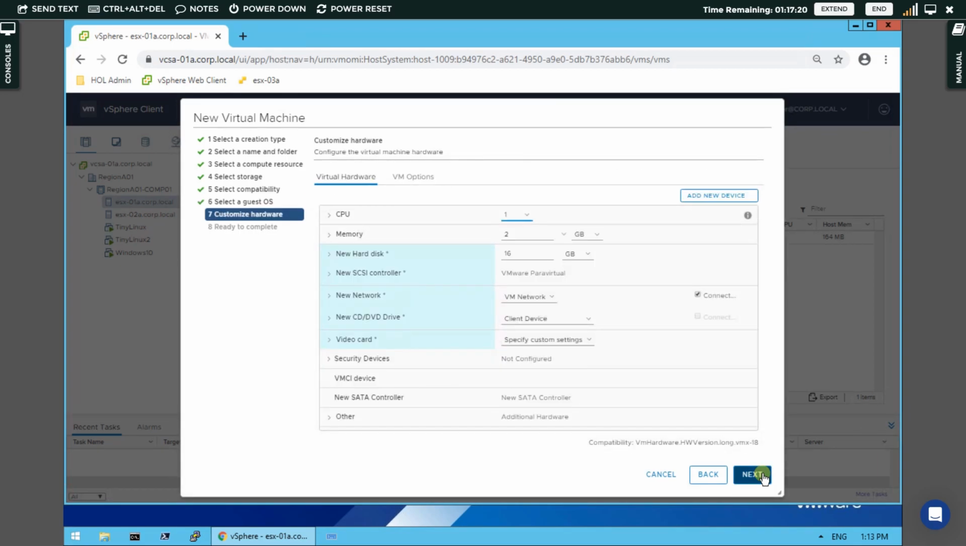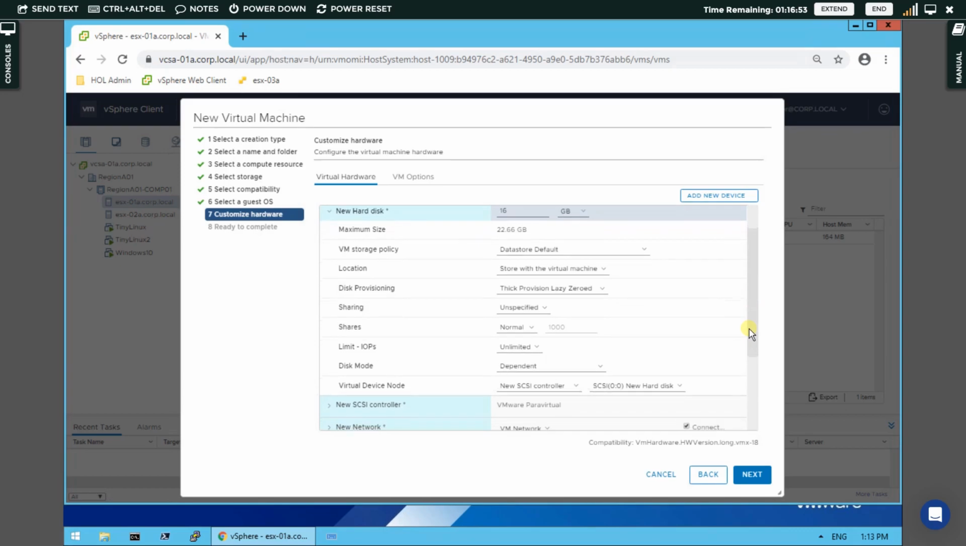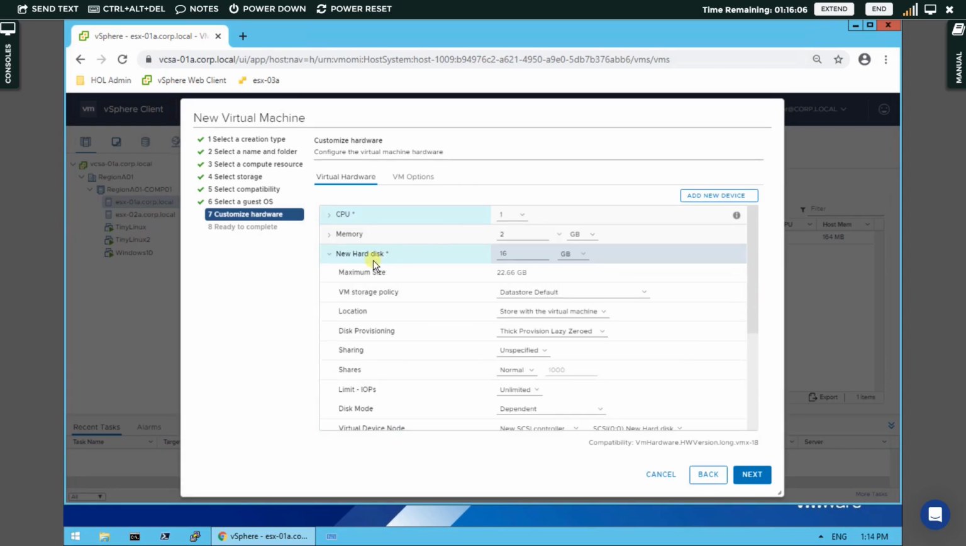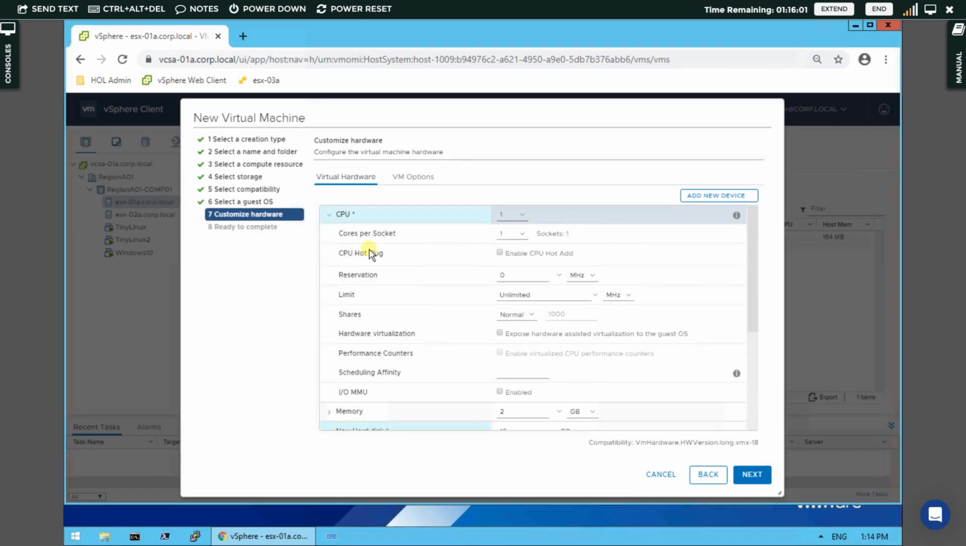Over here, what you have to do is CPU 1 is enough, memory 2 GB is enough, hard disk 16 GB. The default is okay. I told you that we are going to enable a feature called hot add feature. Just expand this, new hard disk option is there, right? Not the new hard disk, just expand the CPU. Okay, expand the CPU option and you can find CPU hot plug, right? Just check this box, enable CPU hot add.